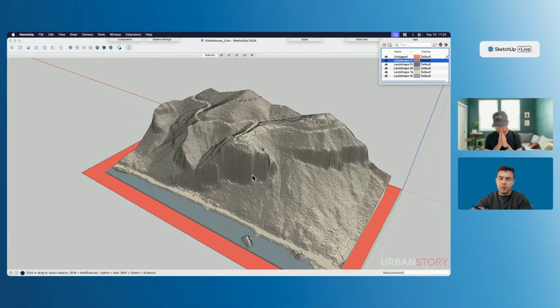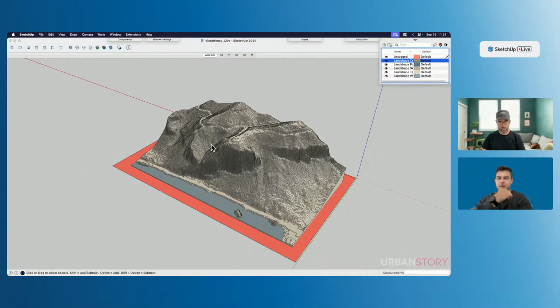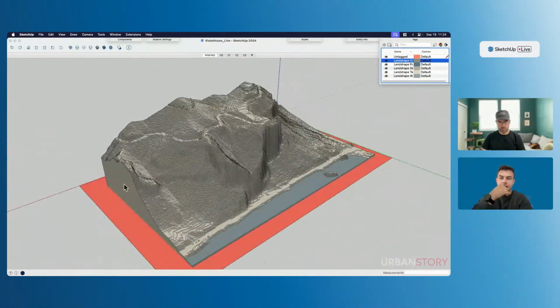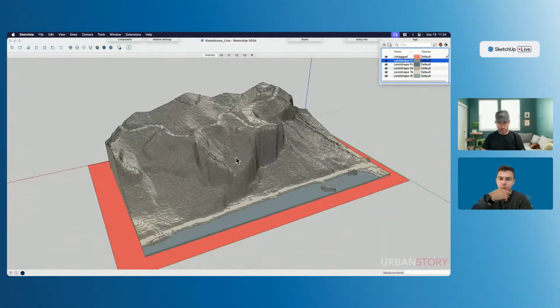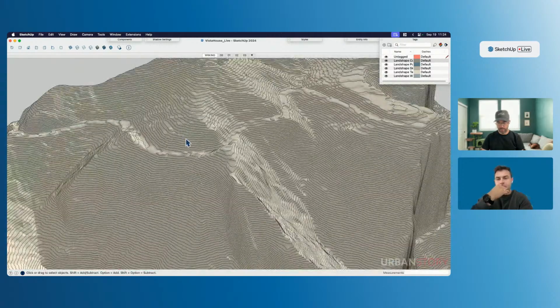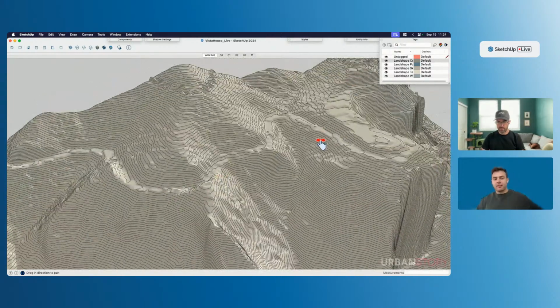So you have a terrain mesh now that you can do anything with, but we have a road, we have an area for the building. What are you thinking is the next part of the process here now?